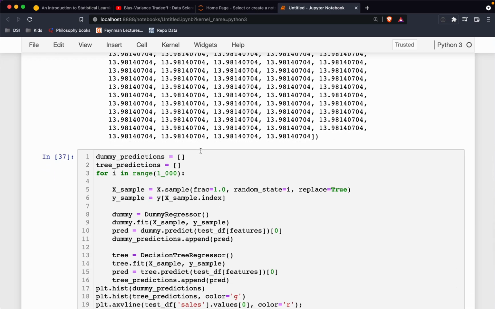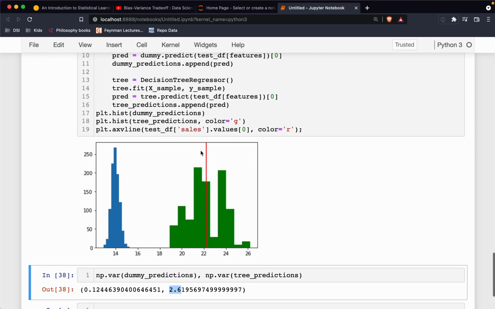So we are again looking at the bias variance trade-off in this video series. In the first part, we loaded in the data, and then we looked at the model that had high bias, which was our dummy regressor. And now in the most recent video, we looked at the model that exhibits high variance, which is decision trees.